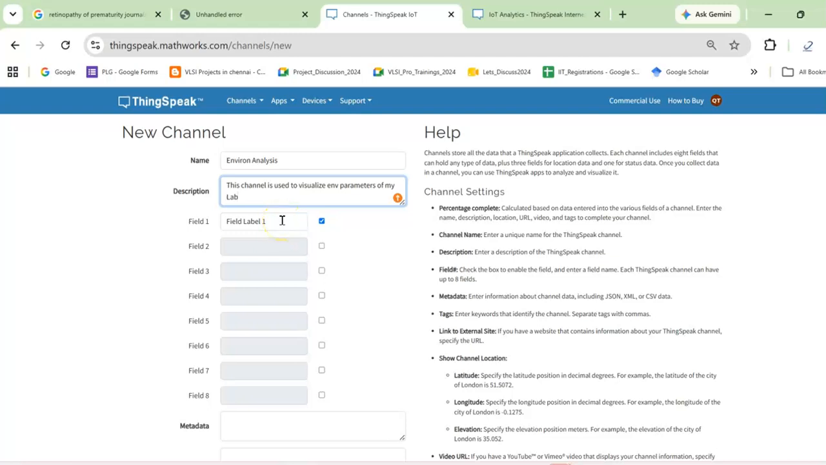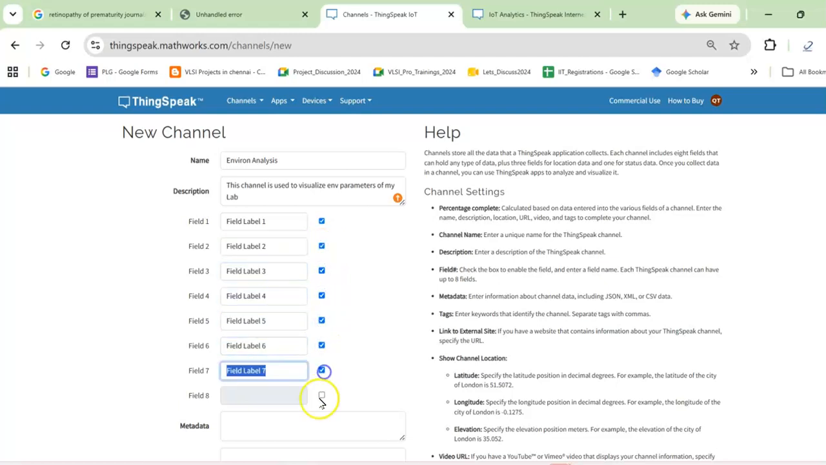So for example, right now I'm going to use only field 1. So I configure field 1 alone. Later, if you want, you can make all the fields. If you want 8 fields also, you can. And what is this field? It's about parameters. I'll give you an example.